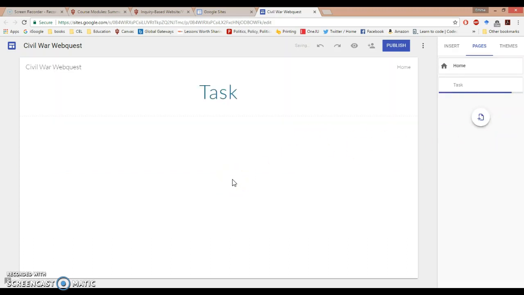my task page. On my task page, this is where I should explain to students exactly what it is they're going to achieve by doing this Webquest, and what kind of journey they're going to be on. So I might say, you should pretend to be a soldier in the Civil War, and maybe here this is where I could tell them they could either be a Confederate or a Union soldier. Just really getting them more engaged with what it is that they're going to be doing.